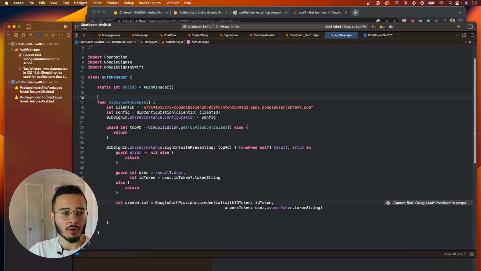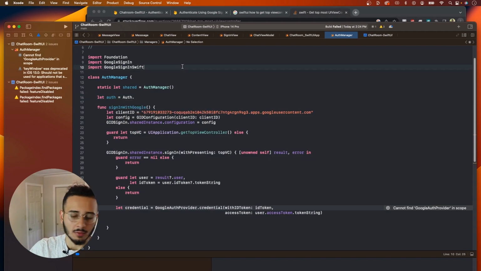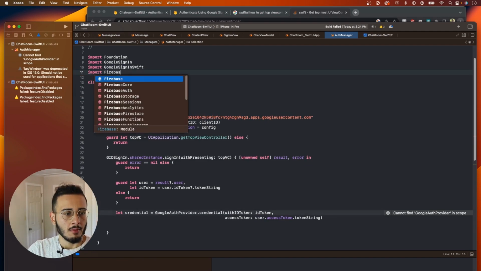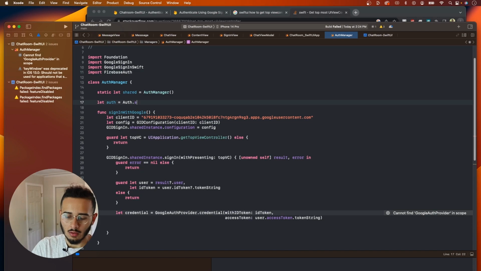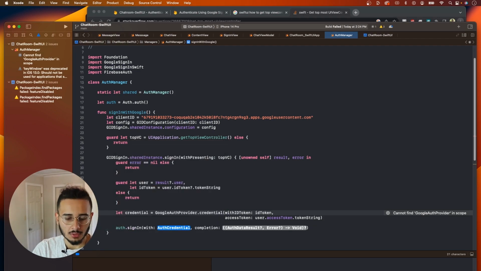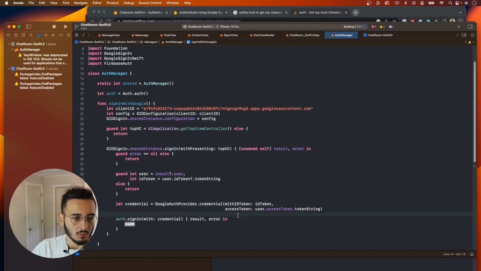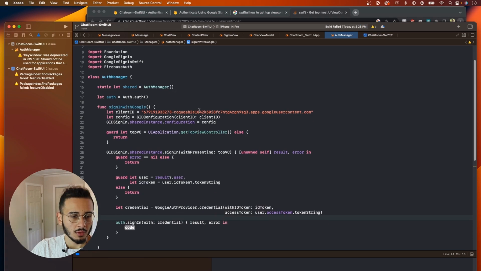Down here, let's create a reference to our auth. Let auth equal Auth, and we have to import Firebase Auth. Let auth equal Auth.auth().signIn with credential, and let's do a completion with a result and an error. We'll pass in this credential. Command B. This is failing.